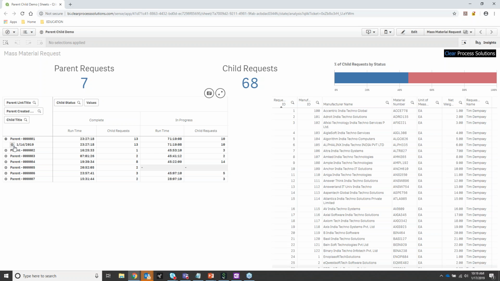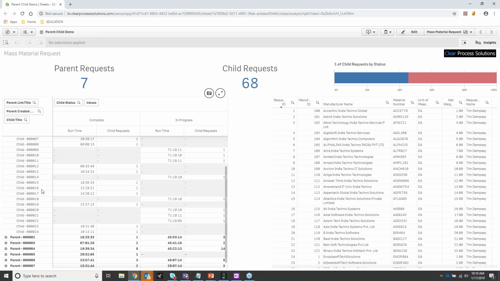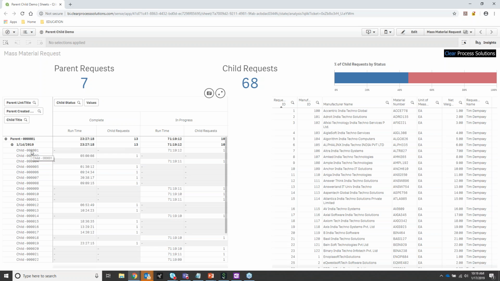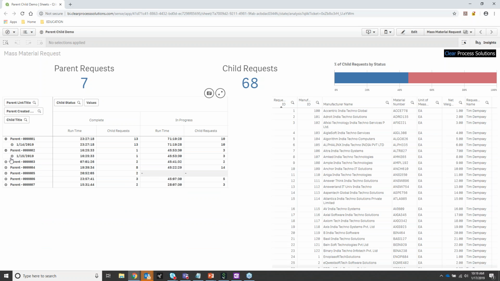I can see it was created on this date and find all the child forms that were related to it. I can see how long it took to run. I can see how many child requests were built from it. And we can do this for each one. We can even add more of these too. This is really just the basic form here. We can add users. We can add all of the SharePoint fields that were there.